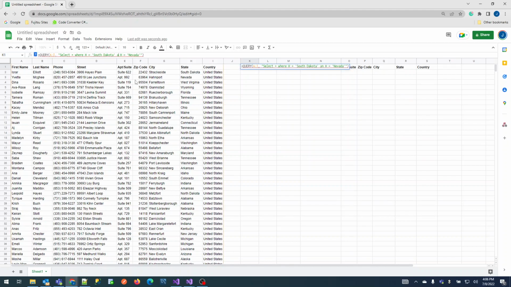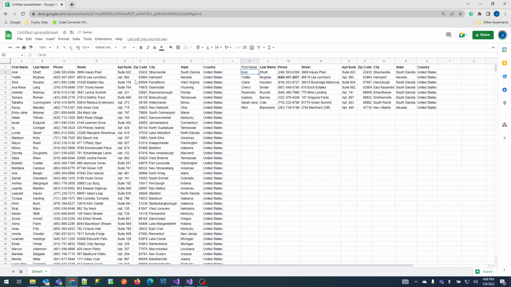But what we can do is replace this and with an or. And so now we're going to find people who either live in South Dakota or in Nevada. We hit enter, and now we've got a subset of people that live in South Dakota or Nevada. Okay. Now, if we wanted to, we could even order that and say order by column H for the state. And now it's going to alphabetize by state, Nevada, and then South Dakota.